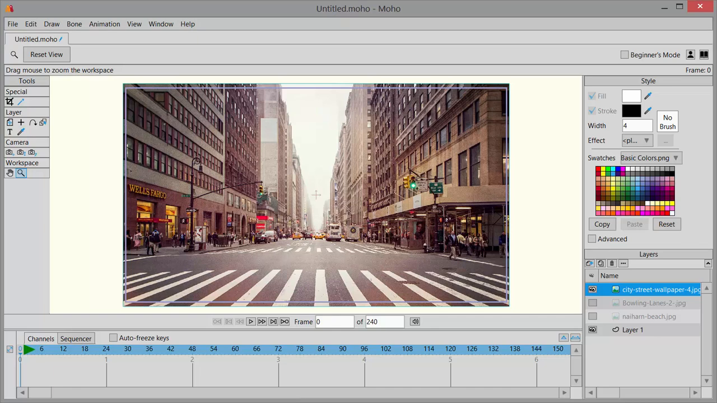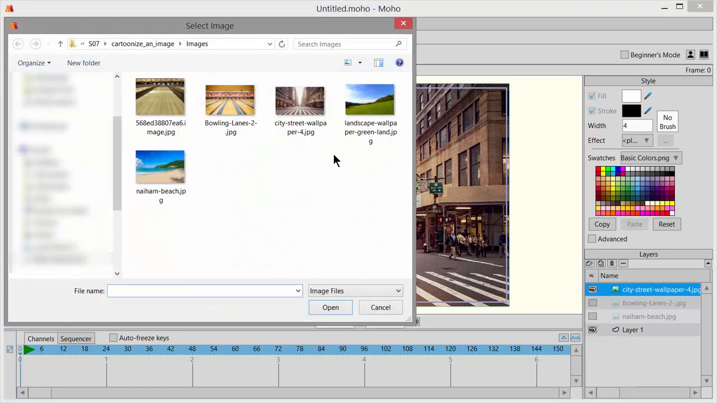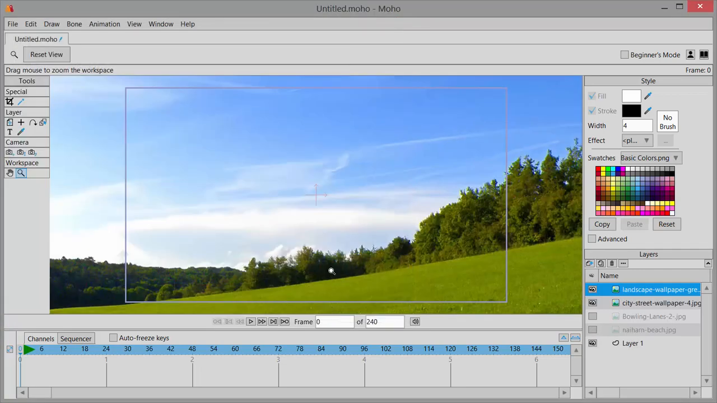Hello, this demonstration will show you how you can cartoonize an imported image and the kind of results that you can expect from that. I already have a few in here, but remember that all you need to do is click on New Layer, Image, find the image you want on your computer, select it and click Open.